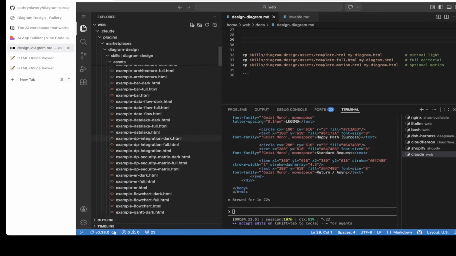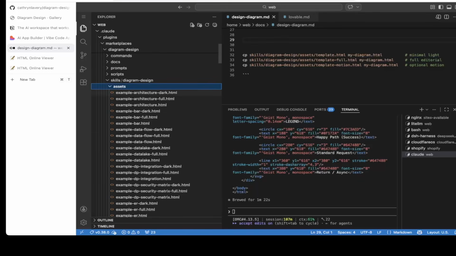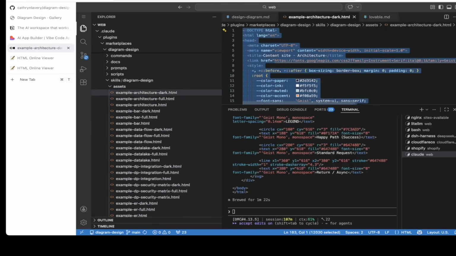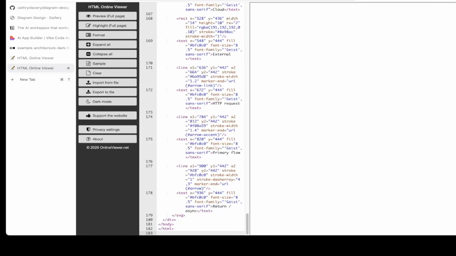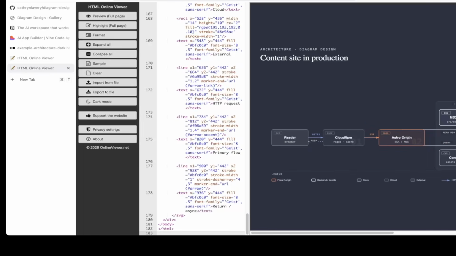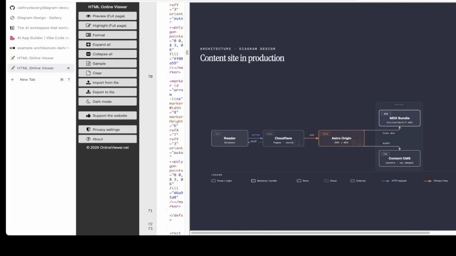For example, we did maybe architecture dark. You can just copy and paste that to see how this looks. You can see here, it's pretty nice. This is actually the template they used to build the background.